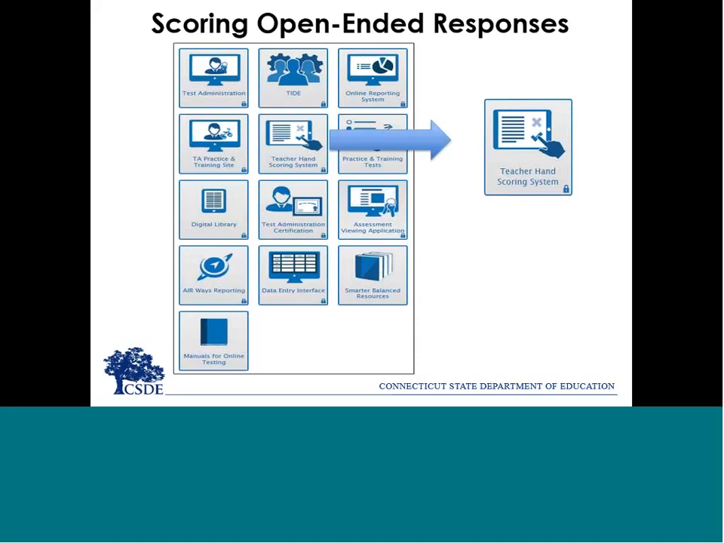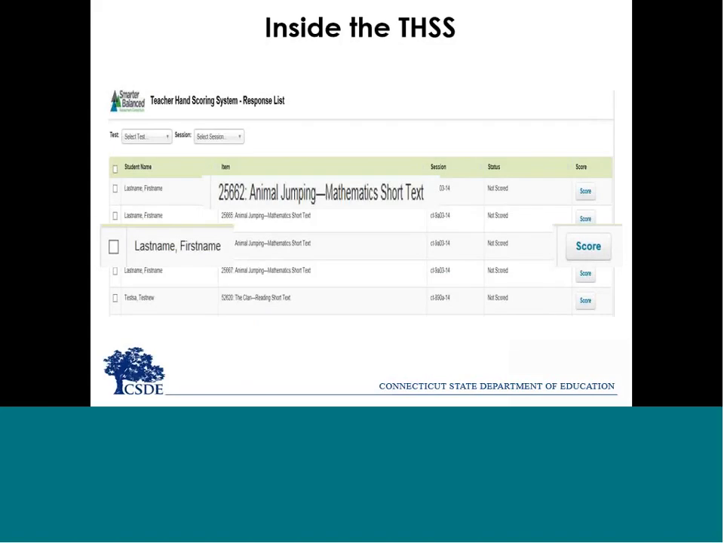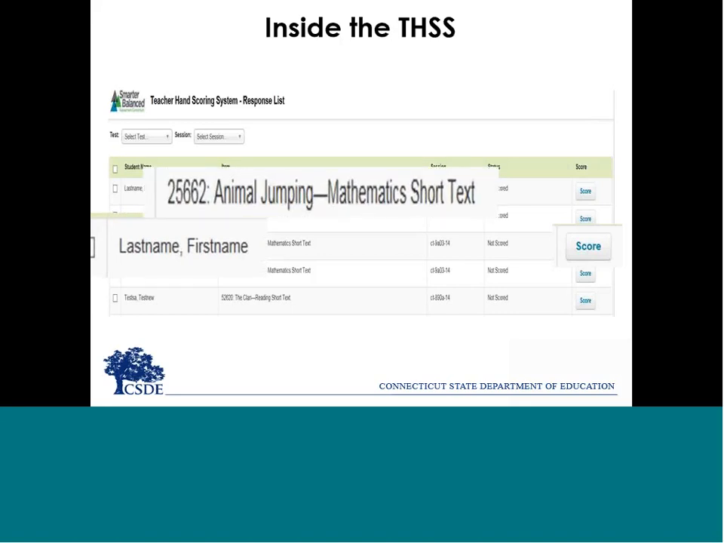After teachers have reviewed the training materials, they will use the teacher hand scoring system to access the student's response and submit the appropriate score. We will now take a few minutes to show you how to access and score student responses. When you first log into the teacher hand scoring system, you will see all of the responses waiting to be scored. These can be sorted by student name, by item number and title, session, or status. You will choose the response you would like to score and then click on the score button.